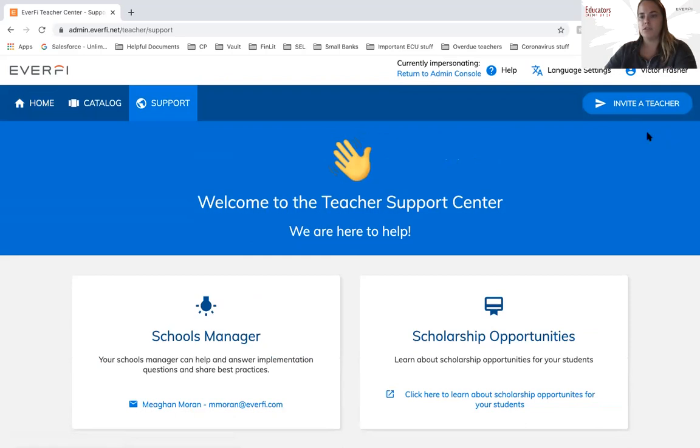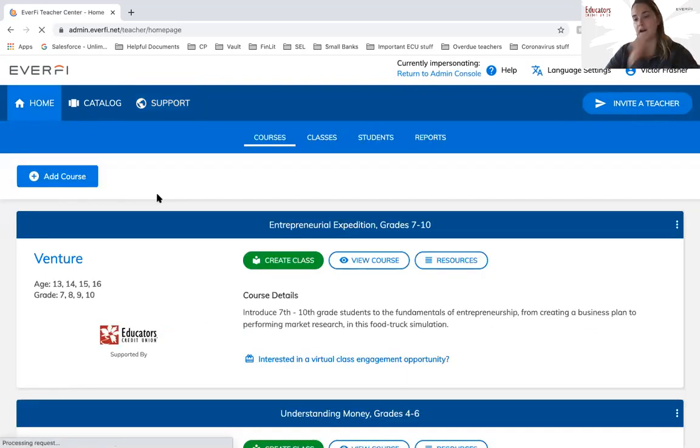And then we also have up here the invite a teacher button. If you know of somebody else who you think might be interested in using EverFi resources, feel free to use that button, invite them. For every new teacher that signs up with an account and uses an EverFi resource, you will receive a $15 gift certificate from EverFi. So use that button. There's no limit to how many teachers you can invite.